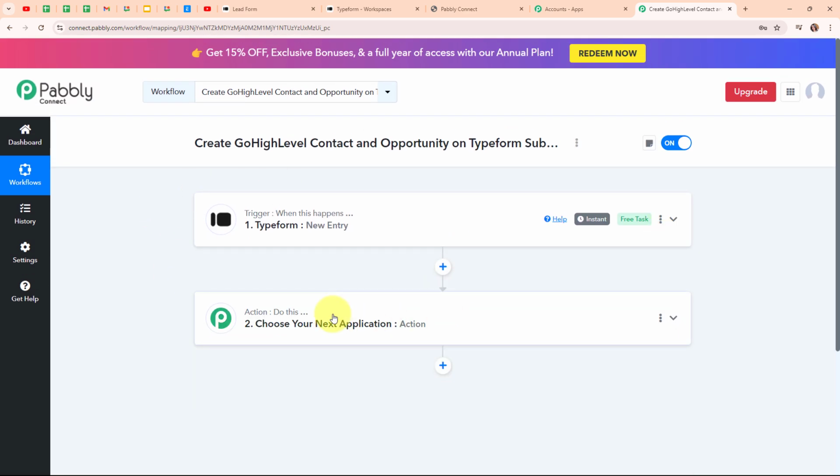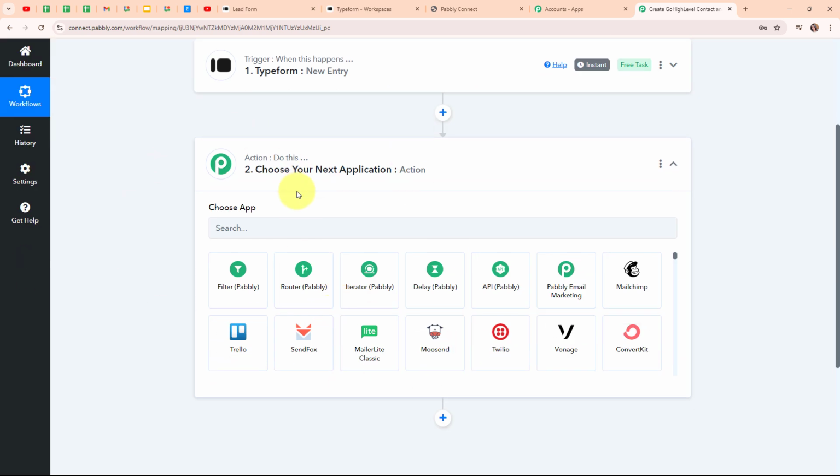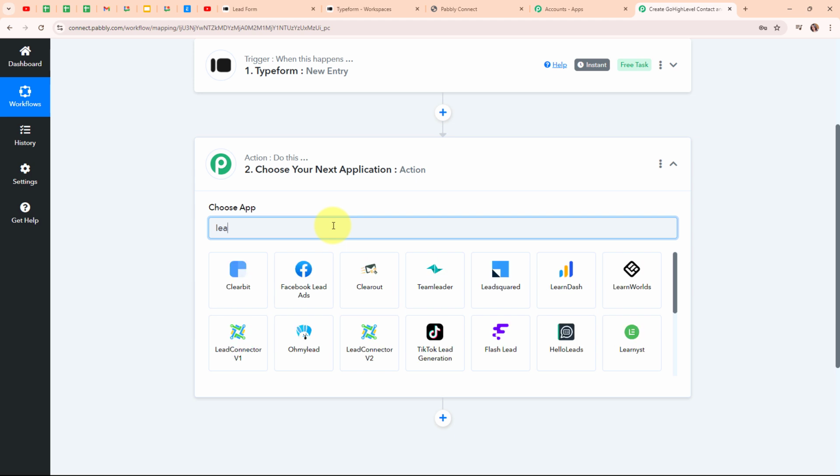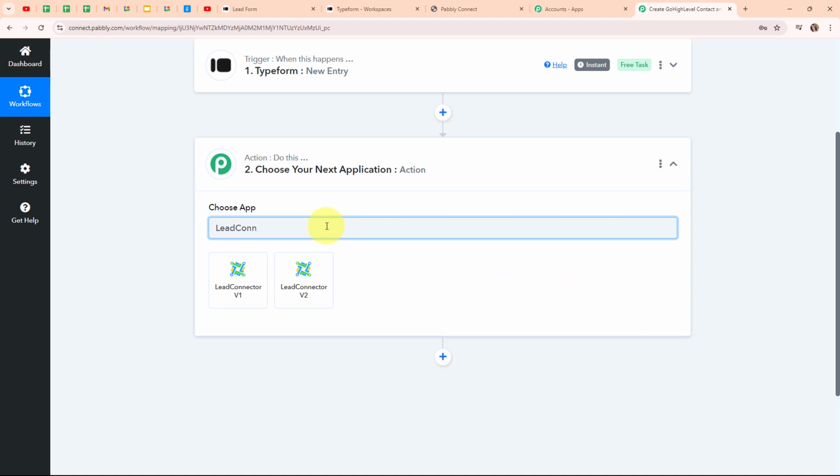Now let's move to the action step. And in this action step, we are going to create a new contact in our GoHighLevel account. So here we need to select the action application as GoHighLevel. But in Pabbly Connect, instead of searching for GoHighLevel, you have to search for Lead Connector V2. So by selecting Lead Connector V2 in the place of GoHighLevel, we are going to connect our GoHighLevel account with Pabbly Connect.